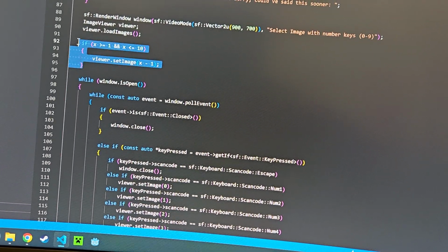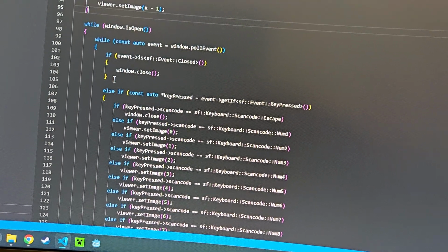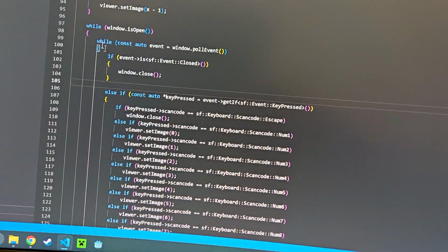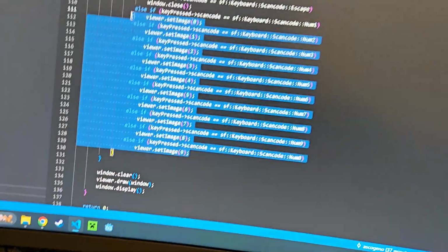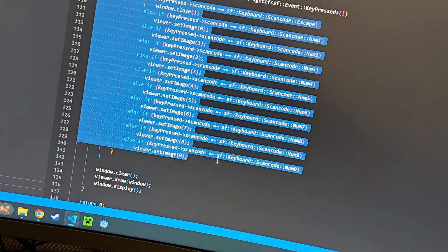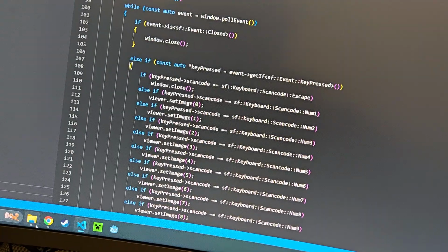But otherwise, if it works, it sets the image, and while it's open, if it closes, it exits out of the loop. But while you're in the program, there's actually this code here that checks if you press any other keys, so you can check through other images. Hope that's a decent enough explanation.